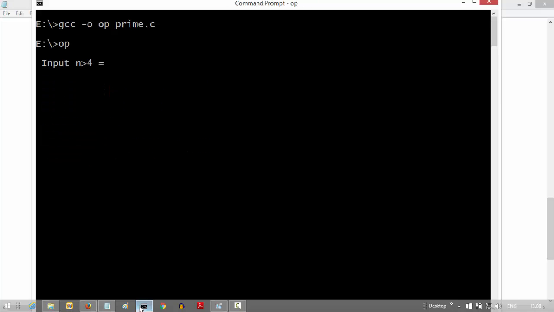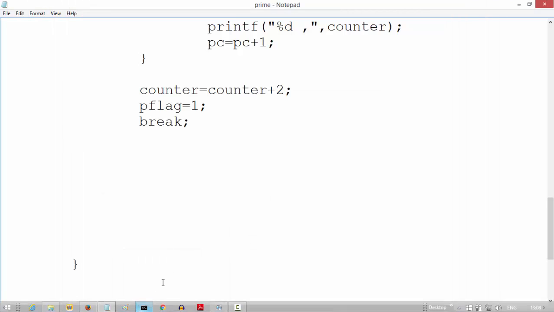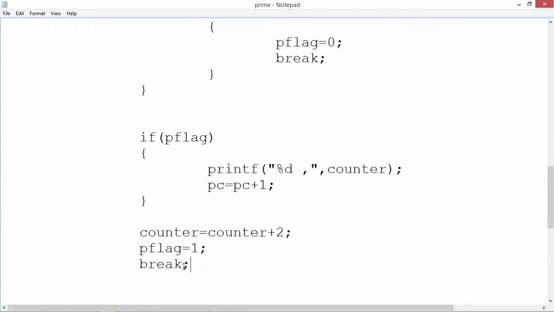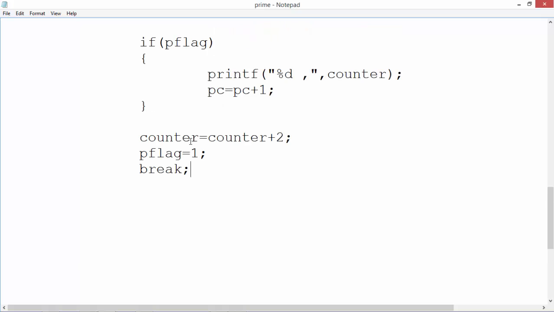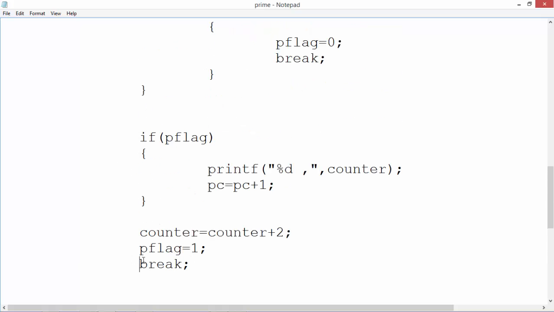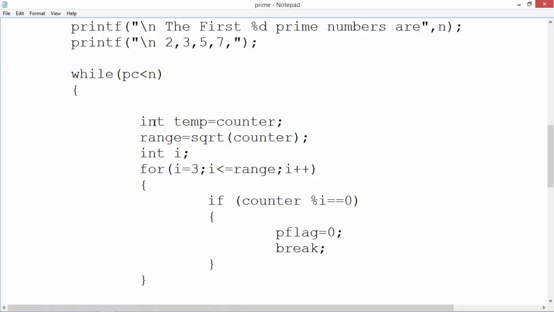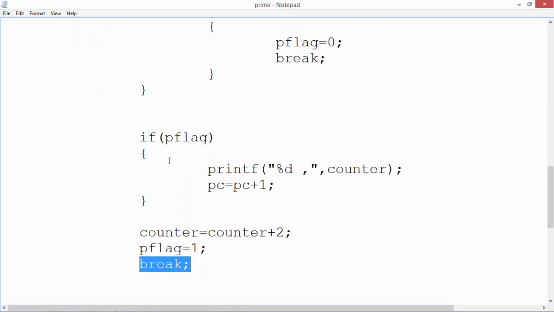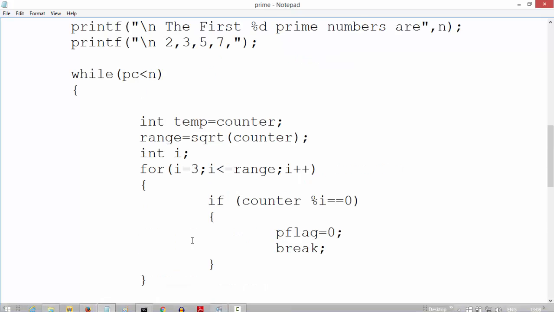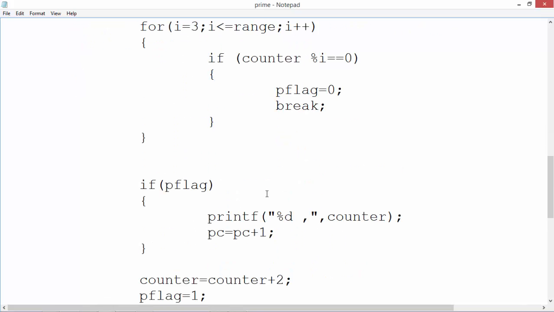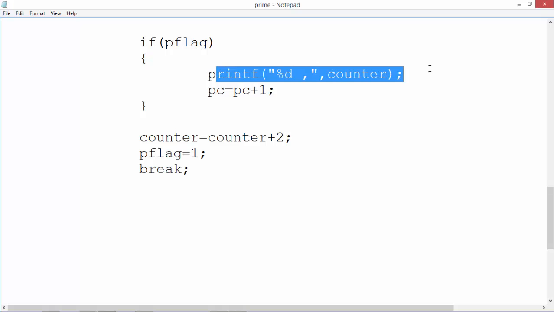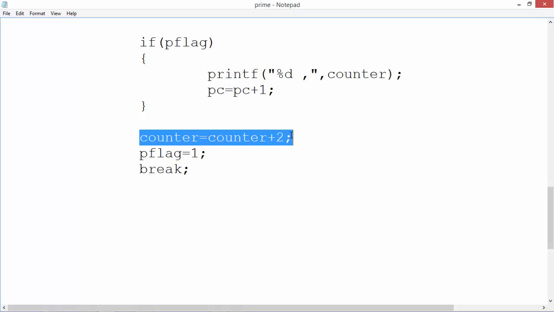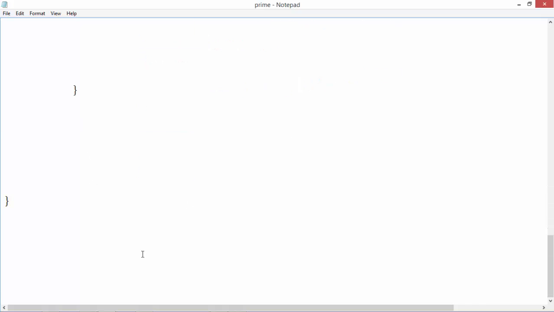And I do the gcc. Now if I say 50 prime numbers, it just ends at 2, 3, 5, 7. That is because it comes here and breaks. Which one will it break? It will break the loop. Now you may ask me, why did it not print 11? Because it took 9. Since 9 is not a prime number, it did not print the prime number, and it incremented the counter to 11. It made the P flag 1, and you break. So break means you directly came outside the loop, isn't it?